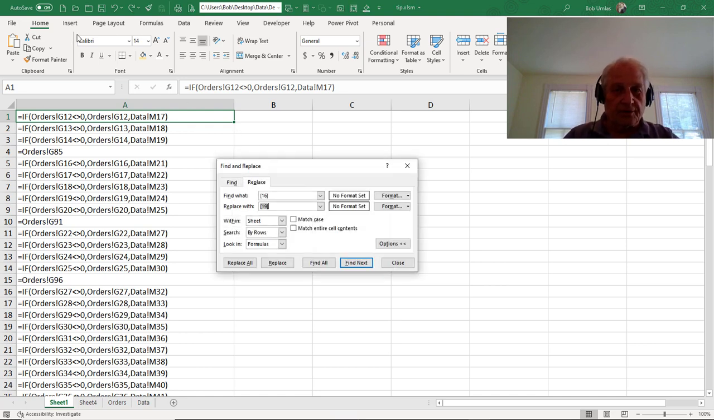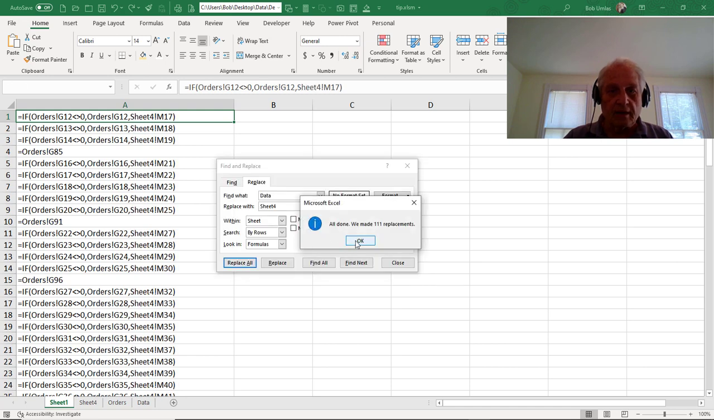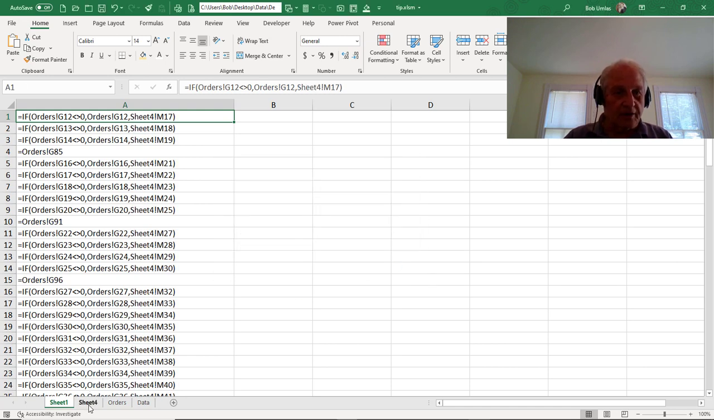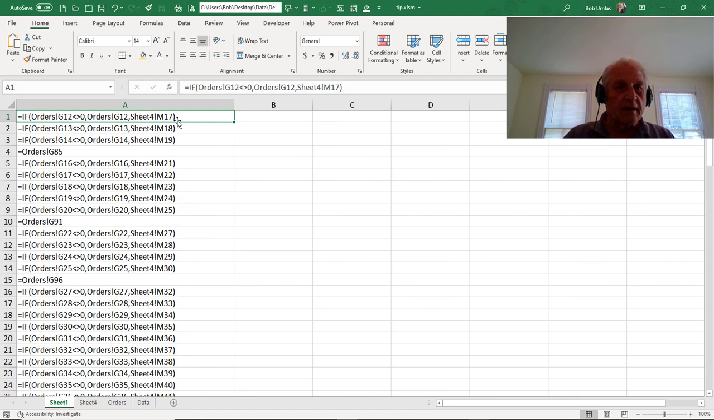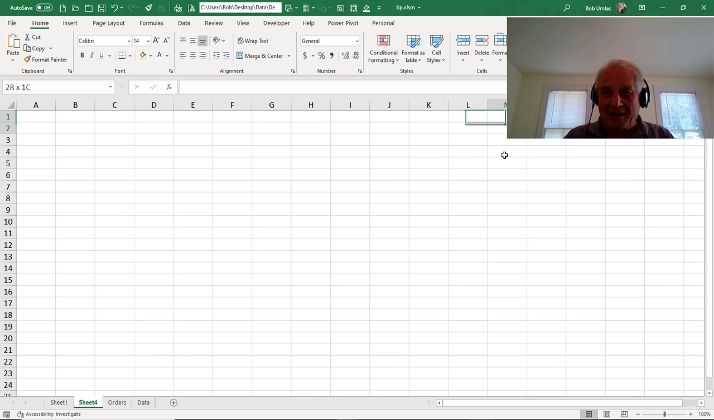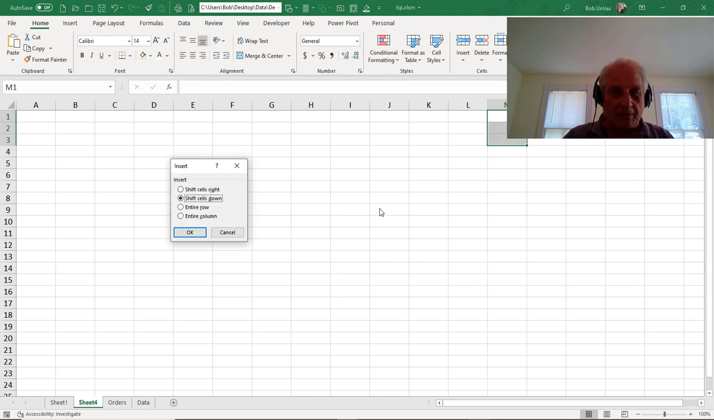So again, Control H, find Data, replace with Sheet 4, the made up sheet, replace all. It did fine. Now I go to Sheet 4, and I insert 3 rows here. Control plus, shift cells down, come back to Sheet 1. Oh, I need to do it in column M, don't I? So let's go to M and insert 3 rows. I knew something was wrong. Okay, come back to Sheet 1.